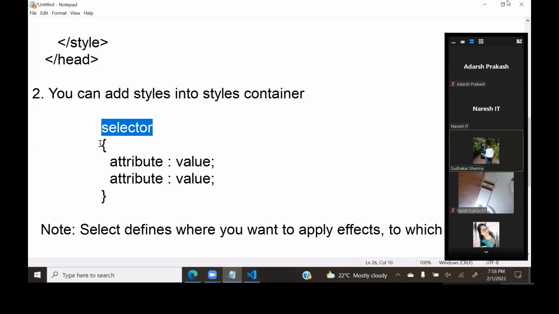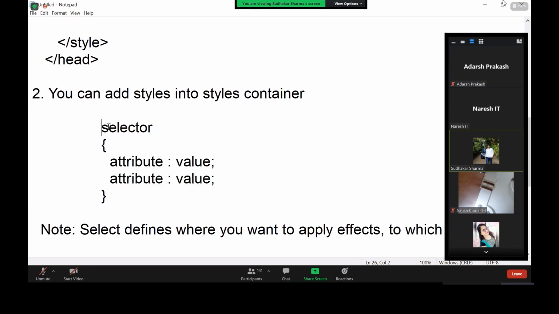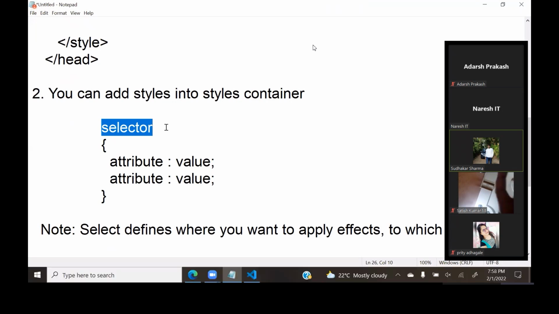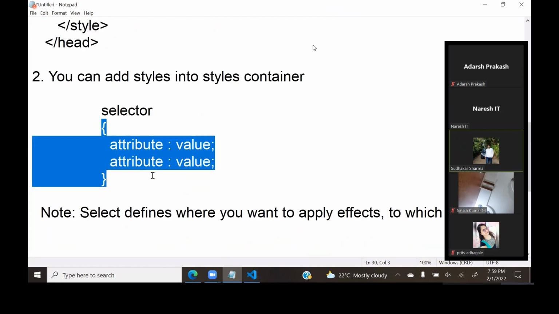These are a set of effects. Where to apply these effects, that is decided by whom? The selector. There are many selectors in CSS. As of now we will not deal with all of them. Some I will explain, and you can try them. Initially, first you have to write the styles in this way. The basic thing: put the styles in the head section by using a style element. Inside that style we have to write a selector with some attributes and values. Styles contain a lot of selectors, and a lot of attributes and values.